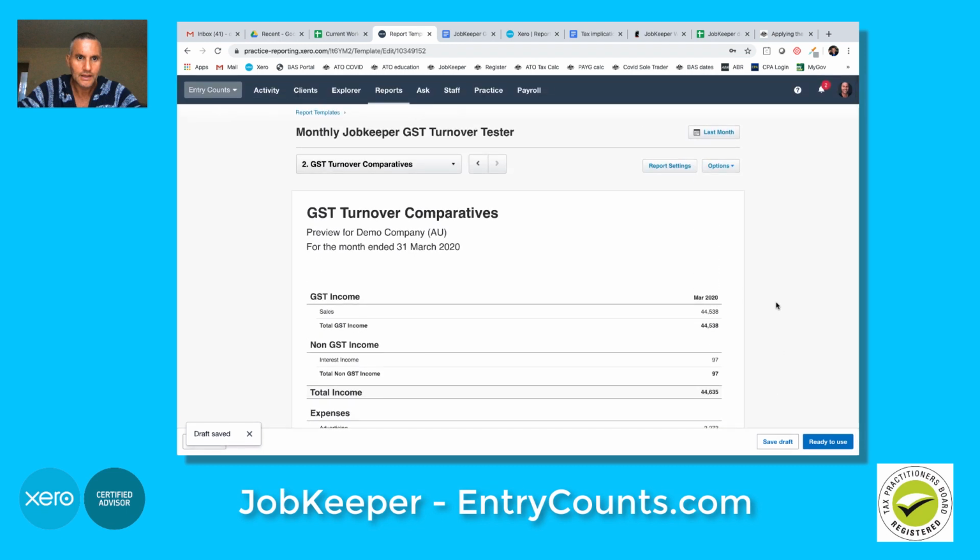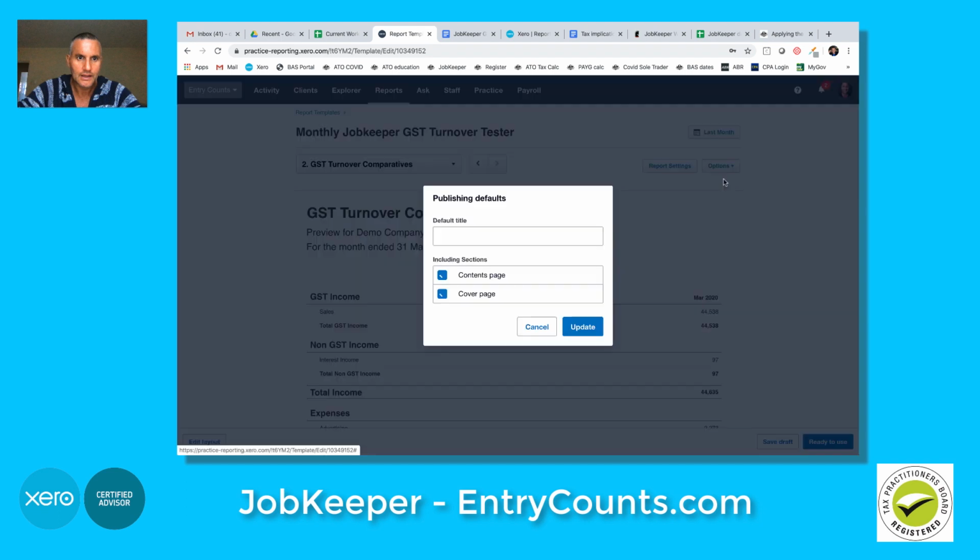Alright, all good. Now there's another thing here, the options. We can have a publishing name. You can have a different name if you want for the title of the report. Like if you're going to deliver this to a client, you might want to call it your GST turnover report, for example, because you're giving it to someone. It's going to be a deliverable with your brand and everything on it. Okay, so you can call it whatever you want.